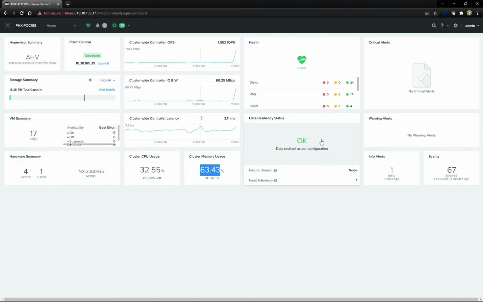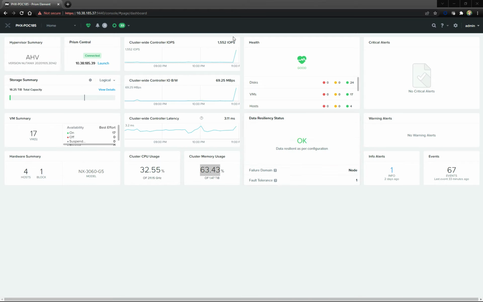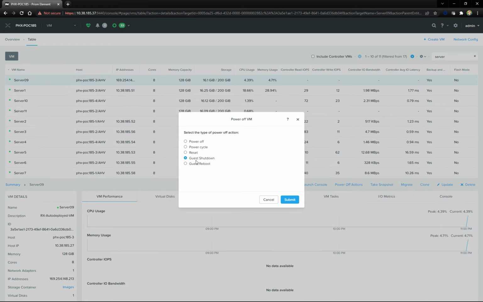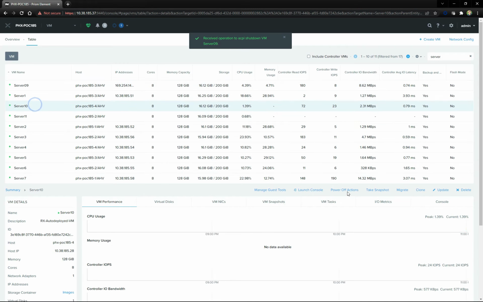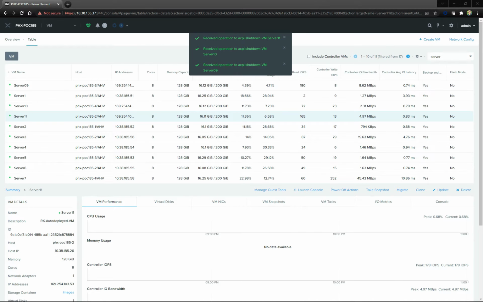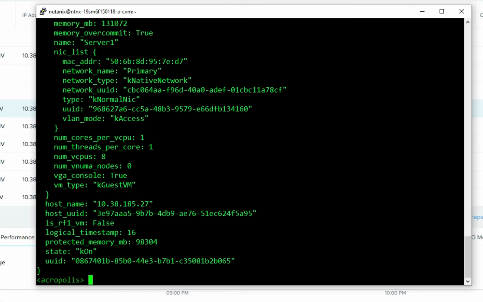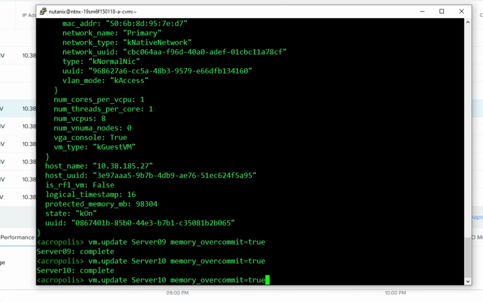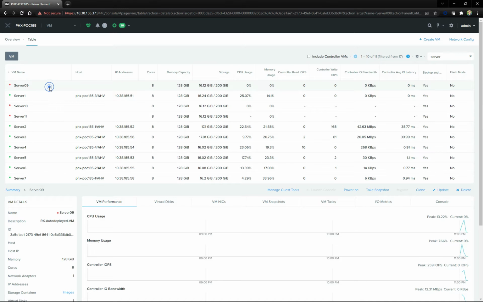All right, I'm going to go ahead and enable overcommit on those guys. So I need to shut them down. So we're going to power off. So in order to enable that, let's go ahead and do it on server 9, 10, and 11. And then we'll go ahead and fire those guys up.